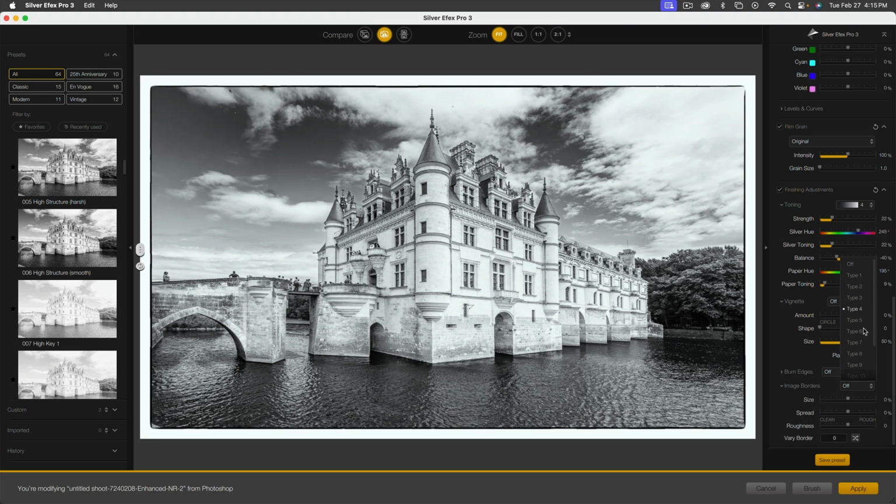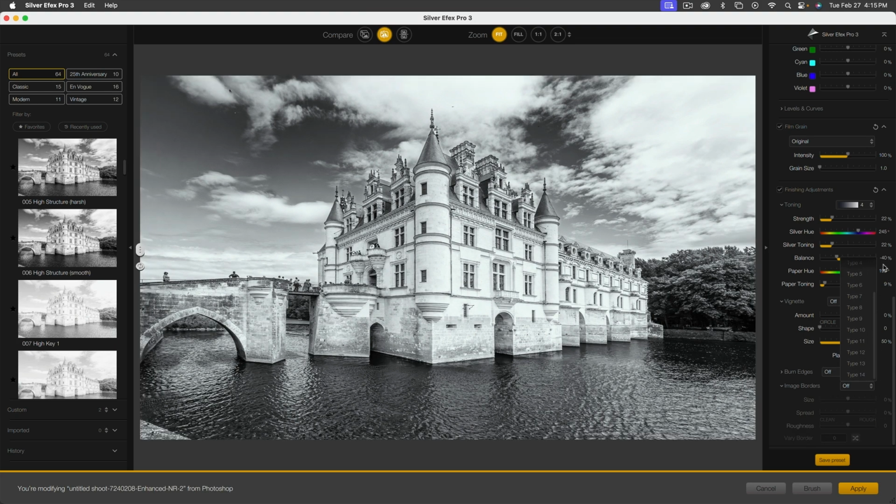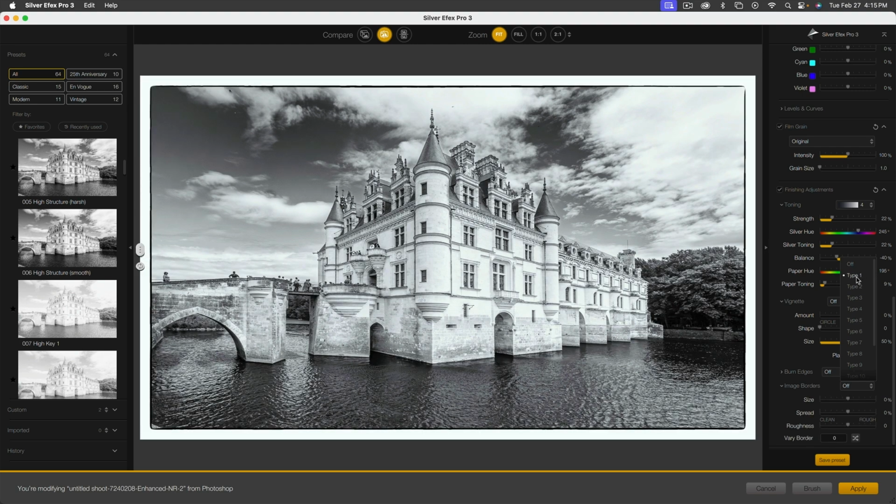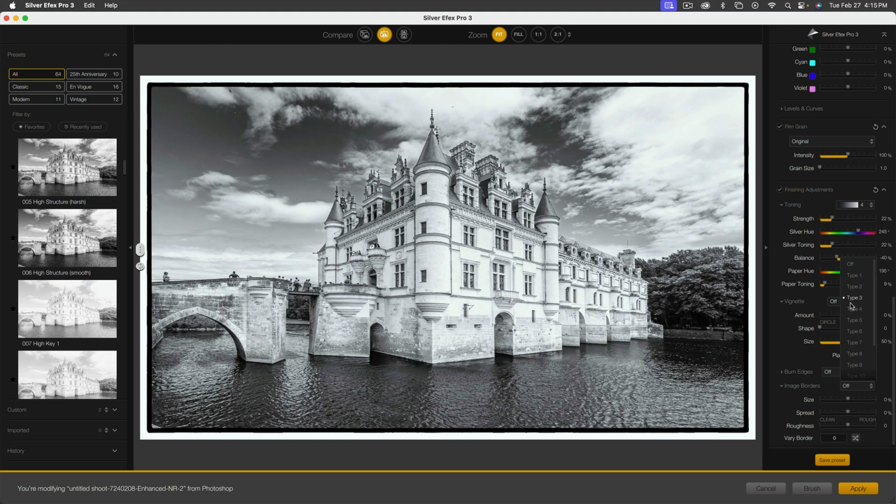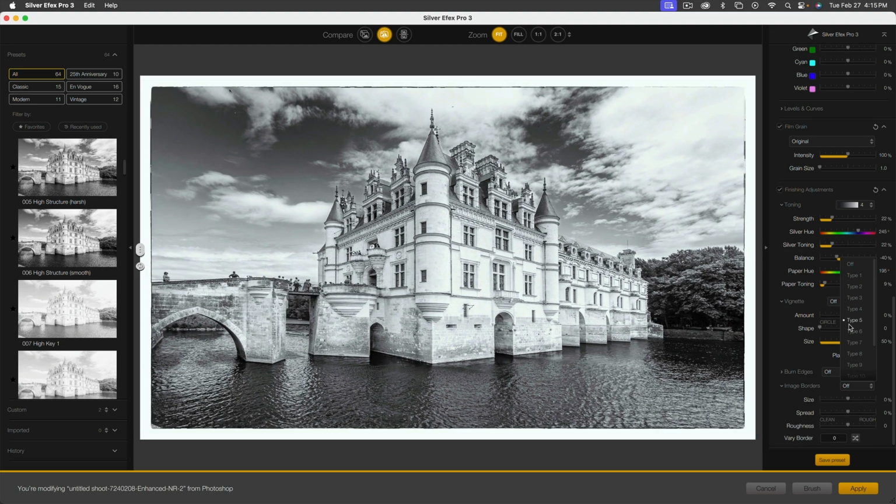Just type 1 through whatever. What does it go down to? 14. Not very good description, but as you scroll down, you can see what each of these layers does. I think I want something fairly subtle. Something like that is good.